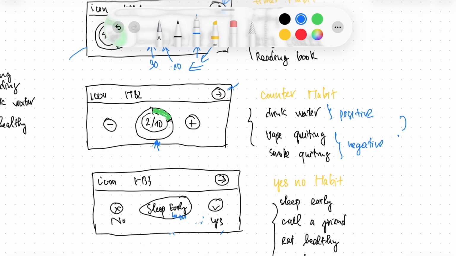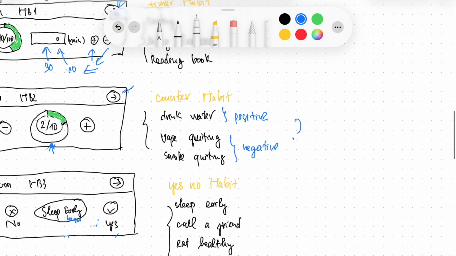For the counter habit, I got stuck, maybe I don't have any ideas to present. For example, we have a positive habit, for how many cups of water we drink in a day. So for example, the goal is 10, and if the user drinks 10 too, it's good, right? And it's going well when they increase the cup count: 2, 3, and 4.